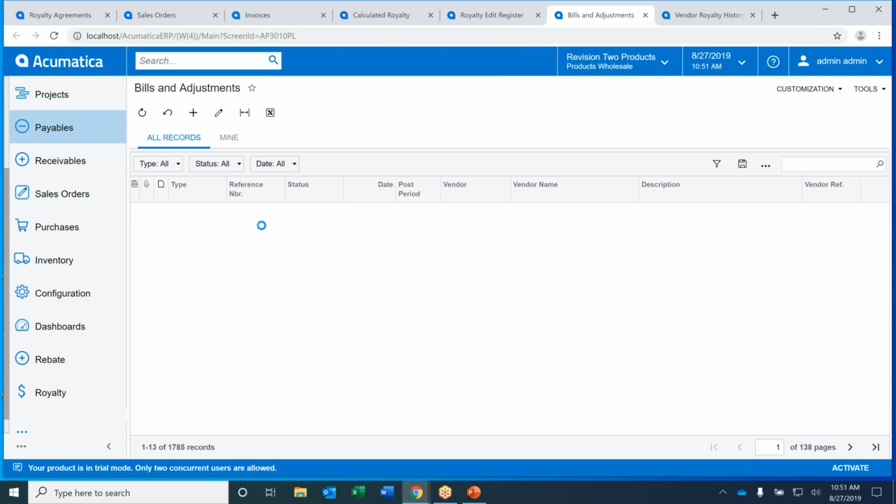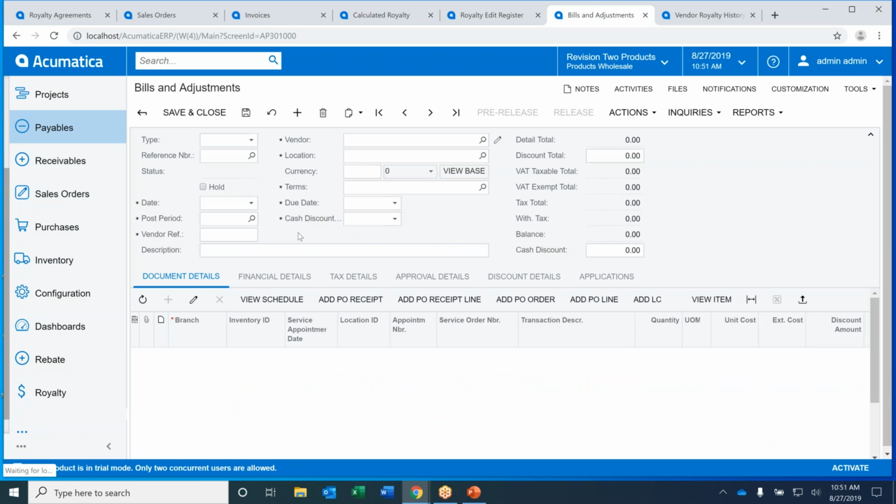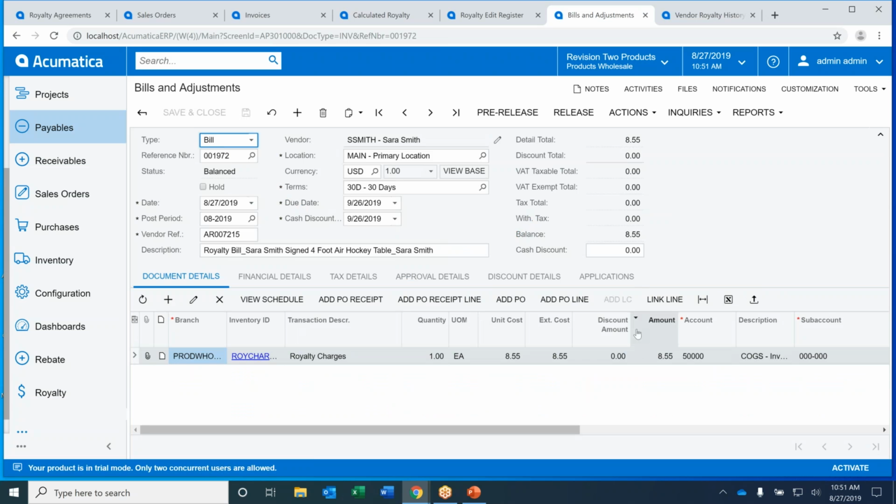So we go to the bills and adjustment screen, and in the screen we've got the bill. You can check to make sure everything looks accurate, which it does. We've got the royalty charge, then we've got royalty bill, Sarah Smith signed. This automatically gets added upon creation of this bill. I'm going to release this.